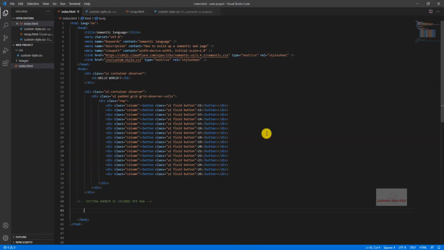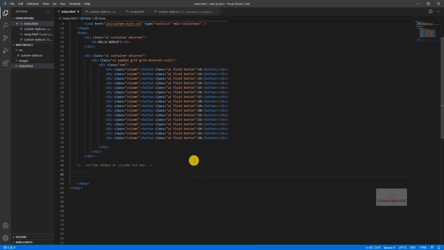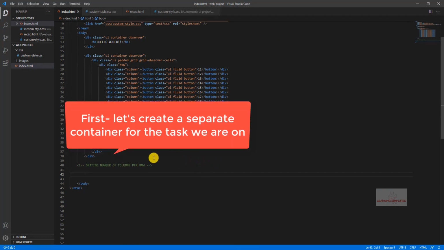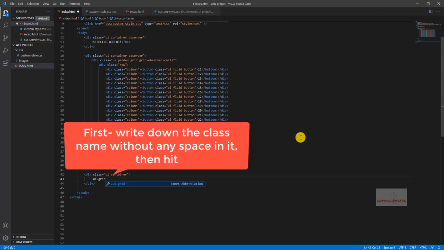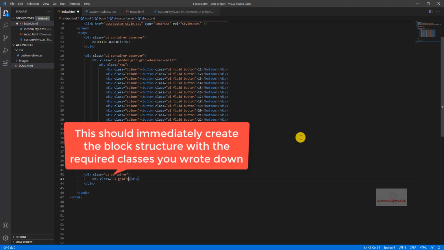Now if we head back to our tutorial, we can see the part up to which we had advanced in our project. In this part, first of all, we need to create another container here, and then we will be creating the UI grid system. First, we just mention the class names, and then we hit enter so that we may turn on each of the tags required in this particular case.